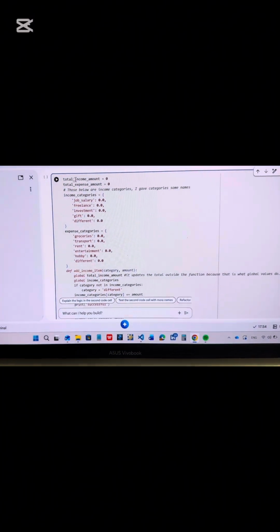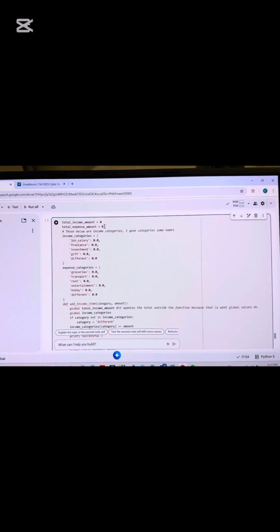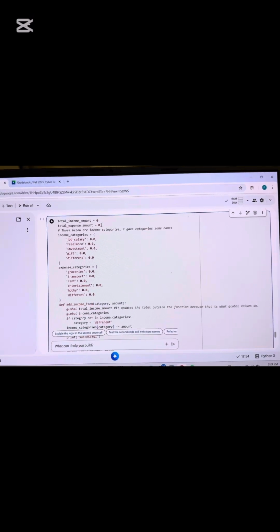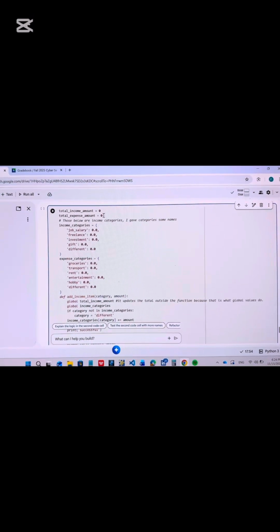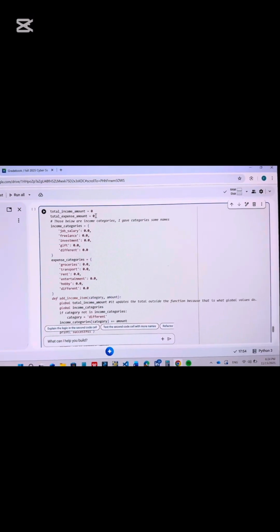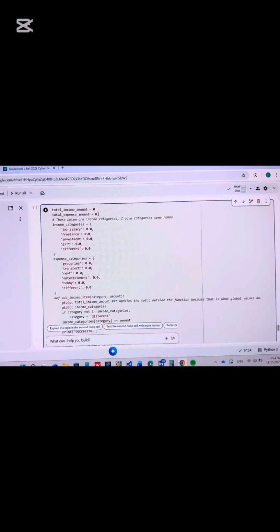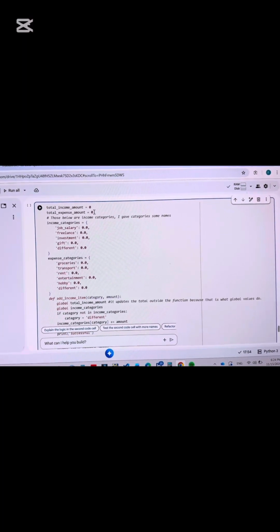So I set my total income amount and total expense amount to 0, because later inside the program, I will define my total income and total expense by updating their numbers. So at the end I will have my total income amount. Just to identify their amount, I set them to 0.